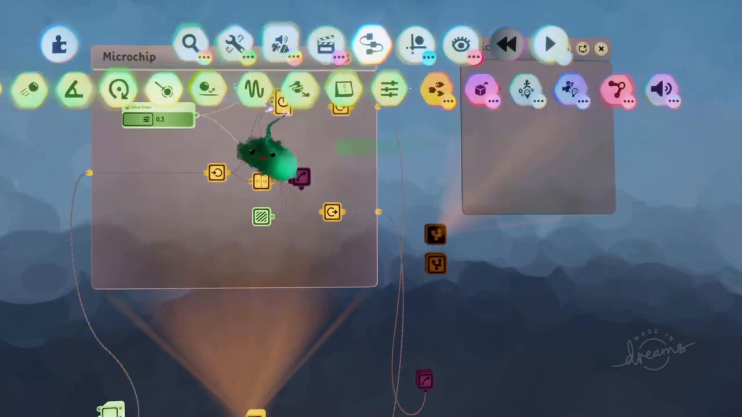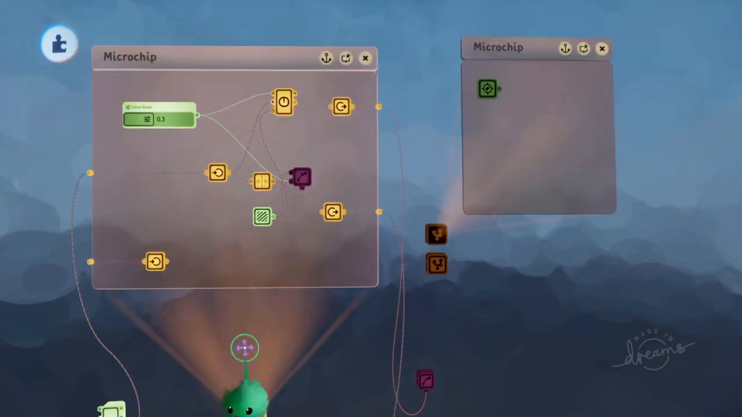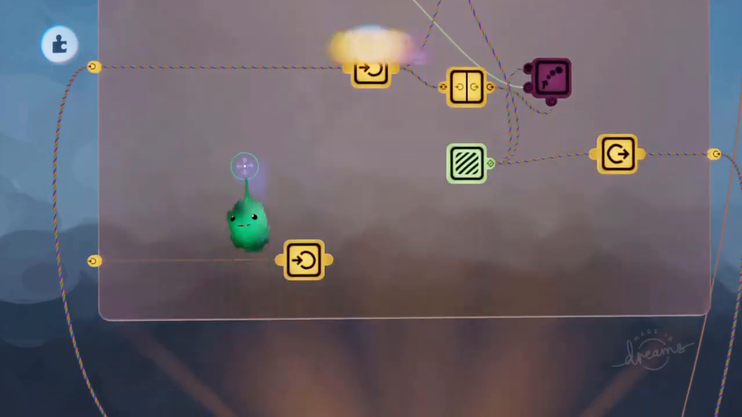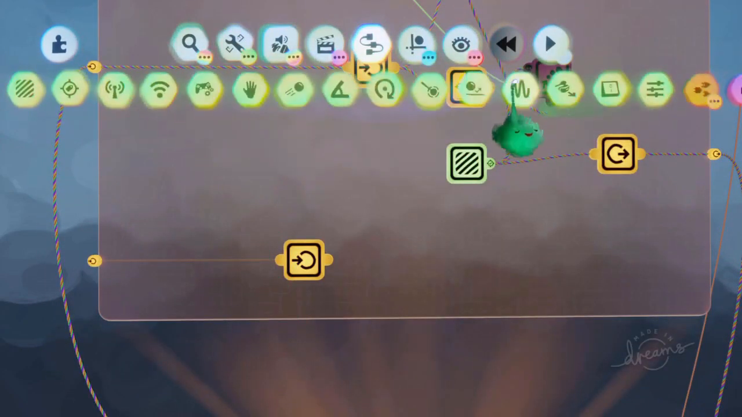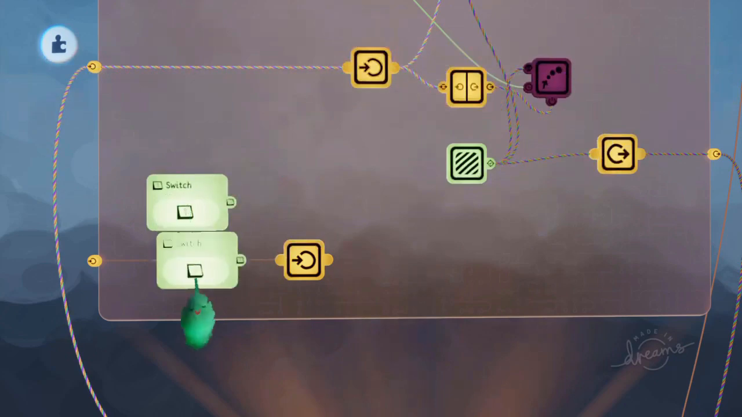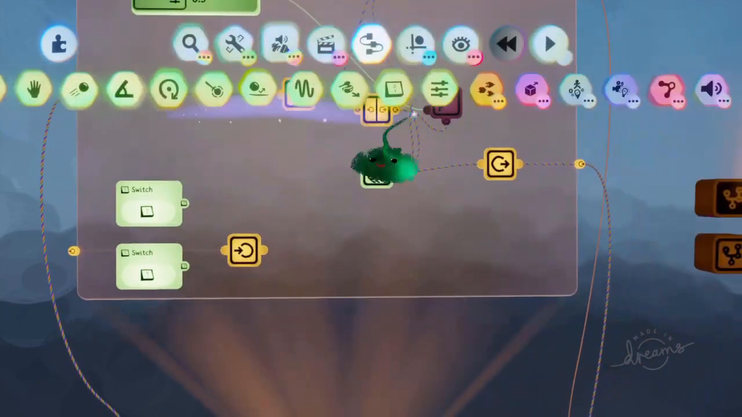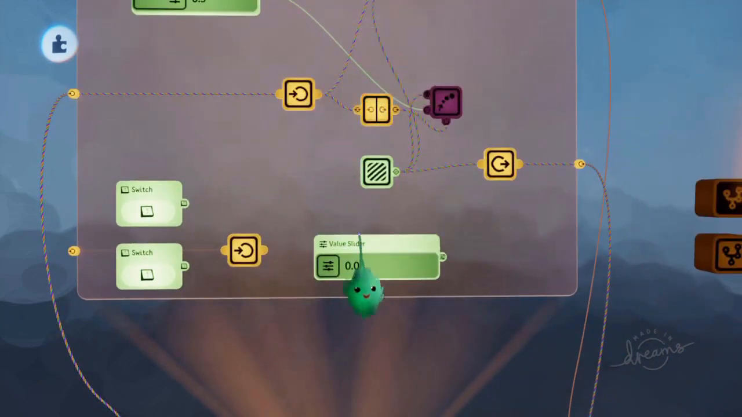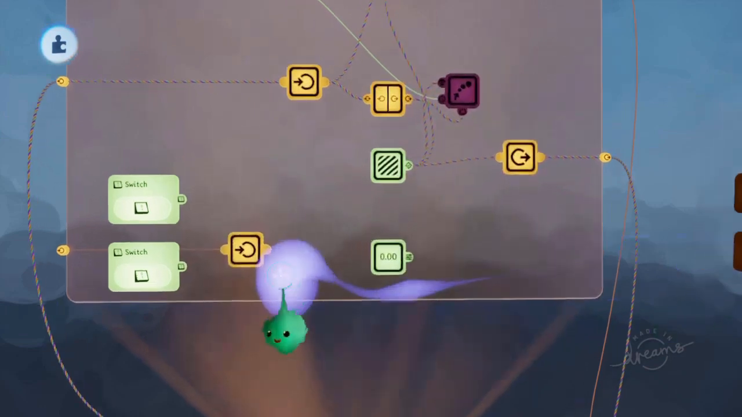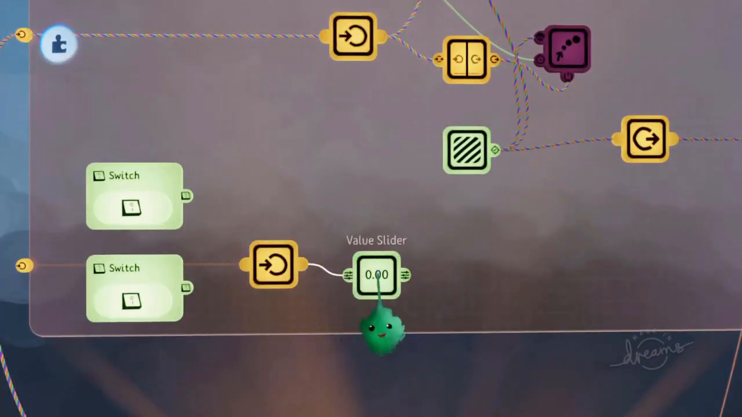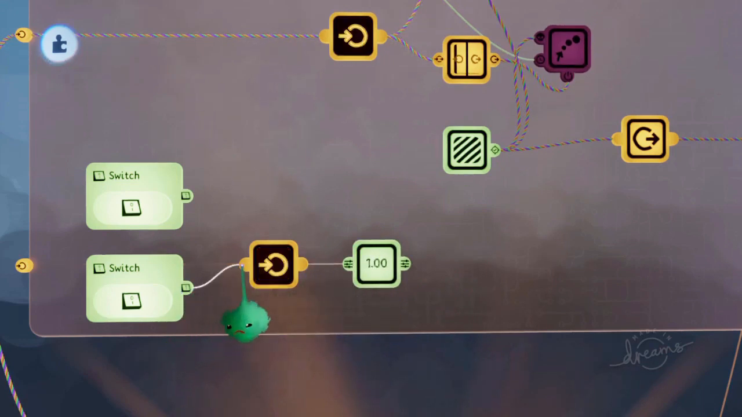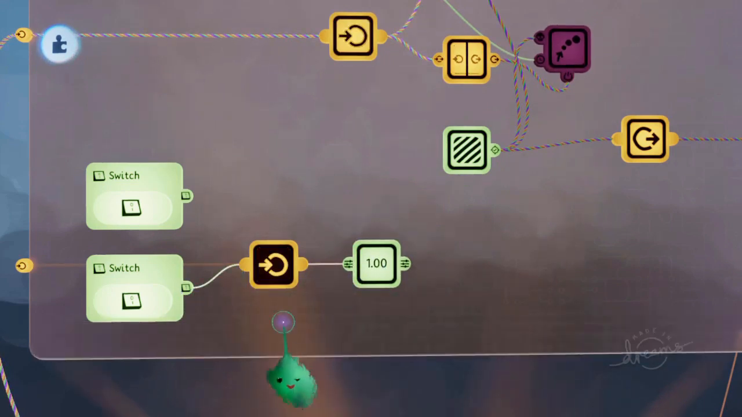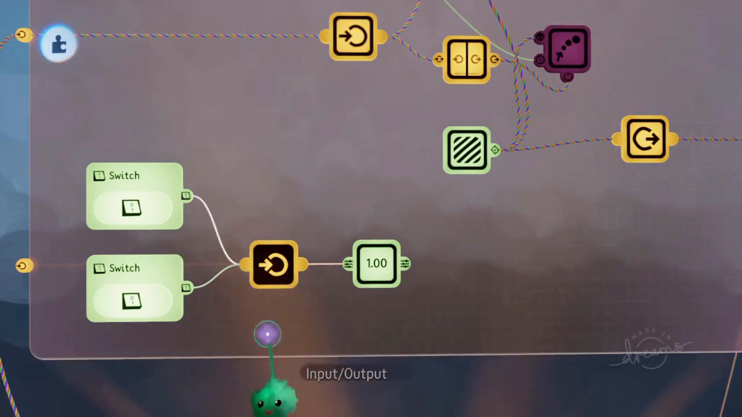So easiest way of explaining it is to use a node, and if we grabbed a switch, and I'll make a value slider to show us what value we're actually getting. So if we wire that into there, if we wired an on switch, it will give us a 1, and another one, it would also give us a 1.